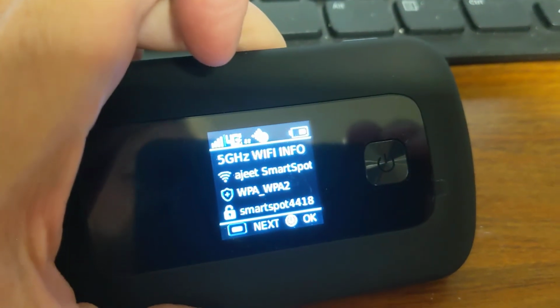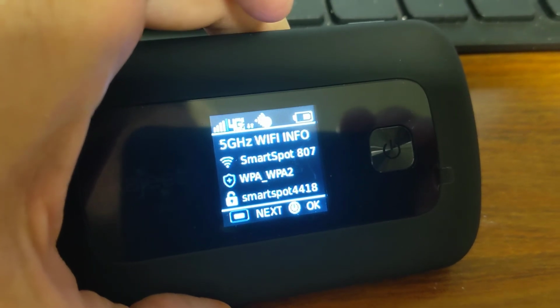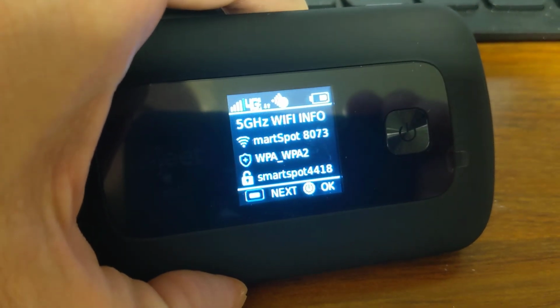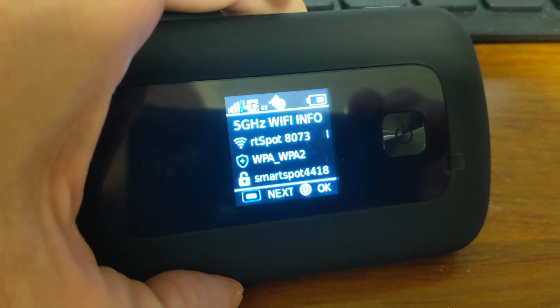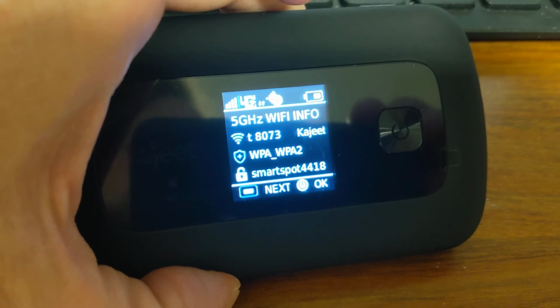that it is the same password for the 5 gigahertz as it is for the 2.4 gigahertz. Okay, that is what you'll need to enter when you find the hotspot on your Chromebook so that you can connect to it. All right, I hope that was helpful.